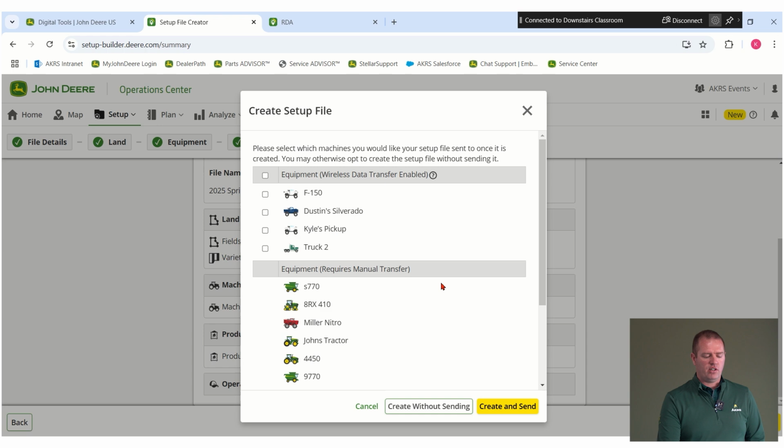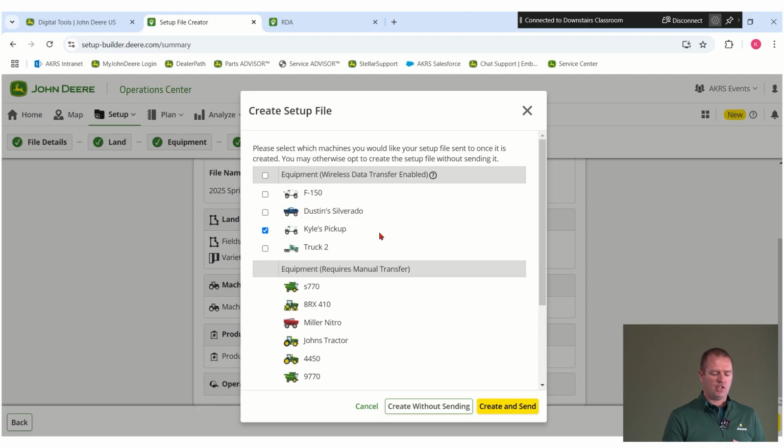From here, I'm gonna hit create file, and then we have 2 different options. If our machines, our displays, are connected with an MTG, and we're doing wireless data transfer, data sync, stuff like that, I could send this file directly to the display. So right here, this display I have next to me is actually named for my truck. I'm gonna go ahead and create and send that file.